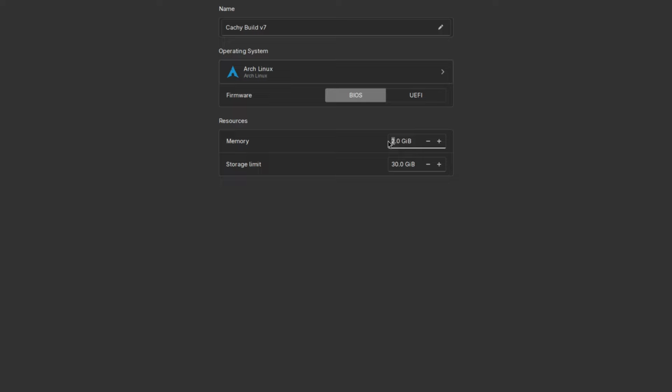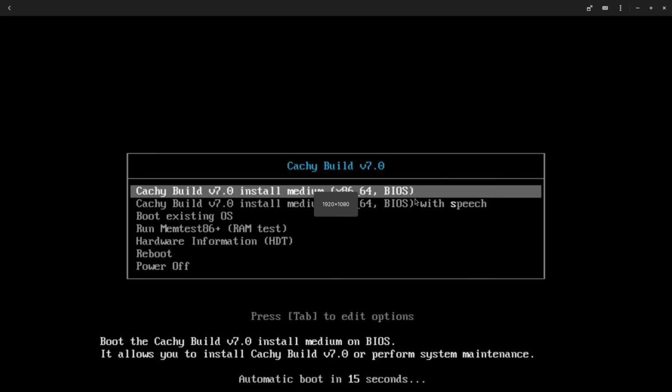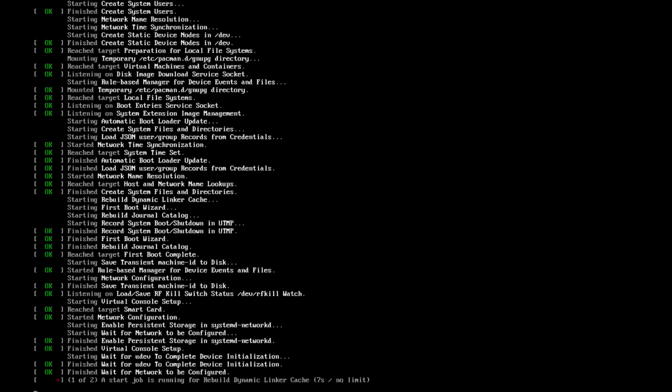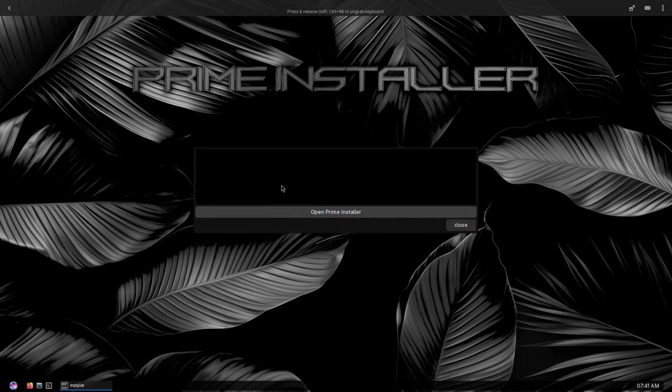So I'm going to give it 4 gigabytes of memory, 40 gigabyte drive, and now I'm good to go. All right, and this is the name that we gave it, Catchy build version 7.0. All right, the ISO is booted up now, and you can see this is the wallpaper we edited. It's a weird effect that it did on the wallpaper. I never done that with GIMP, so it's kind of funny what happened, but hey, it stands out.